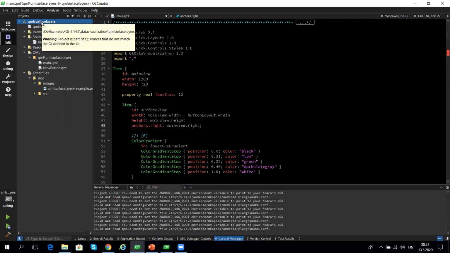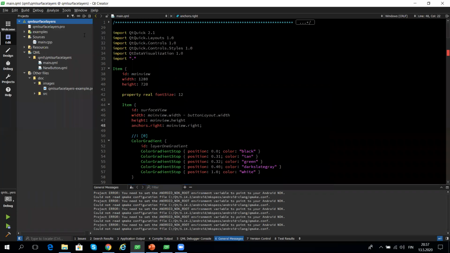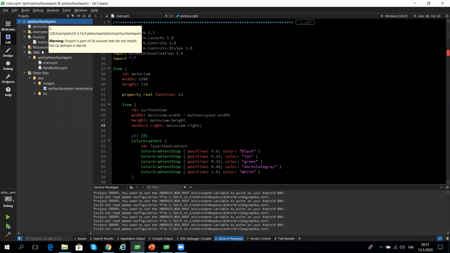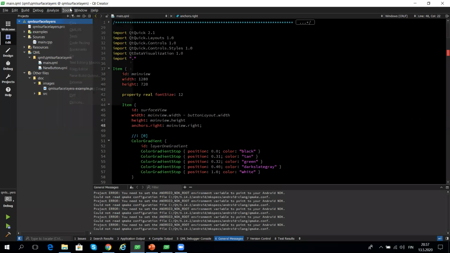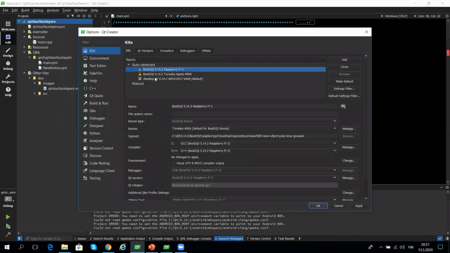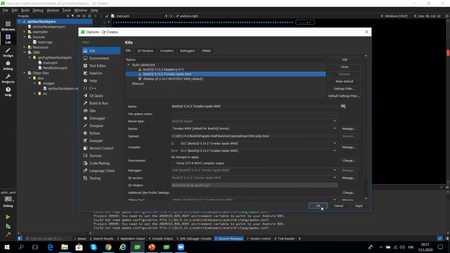I have selected just one example, QML surface layers, just because, in my opinion, this looks nice. And I have not made any changes. This is exactly the same source code which will be available in the welcome page. The only thing which is changed is that I have configured this project for 3 different targets. And I don't have more than 3 different targets. Actually, the targets match the kits here. You can see that I have the host, and then I have the Raspberry and Toradex Apalis iMX8 targets.